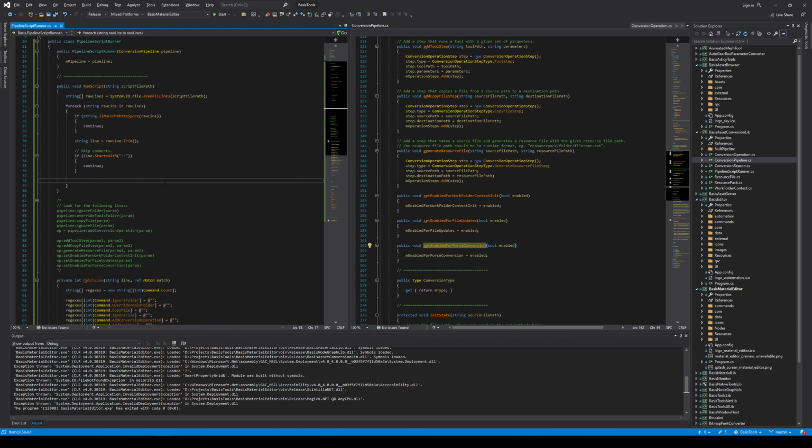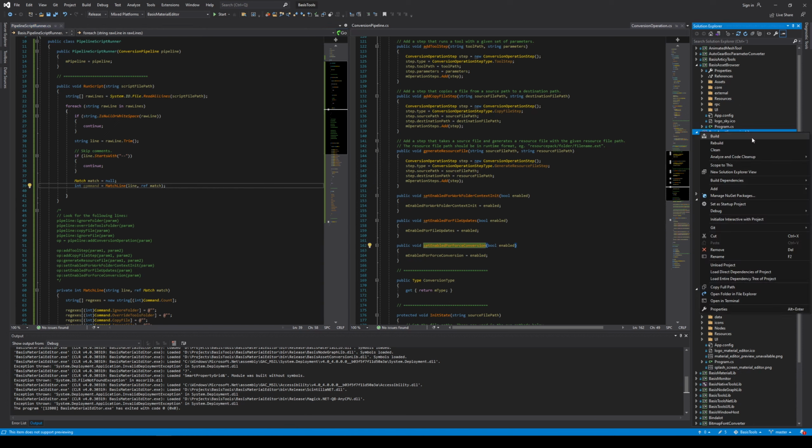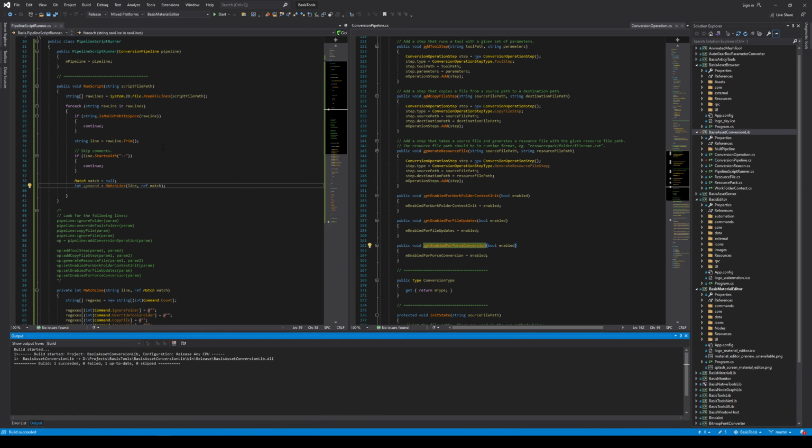And now we should be able to do something like: is match, not name of, but null, and command is match line, and that would be line, and that would be ref match, I think. Oh, not that. Like so. Let's see if this actually builds now, first of all. Yes. Okay.